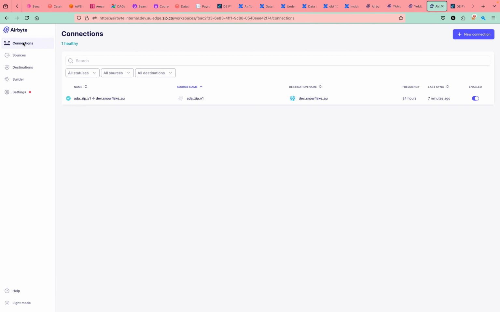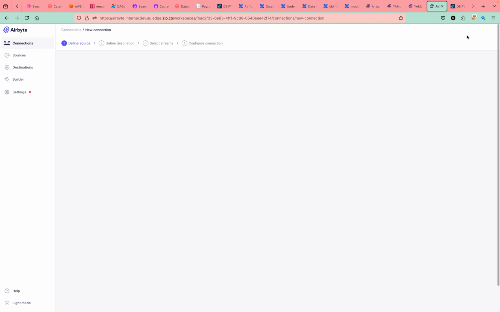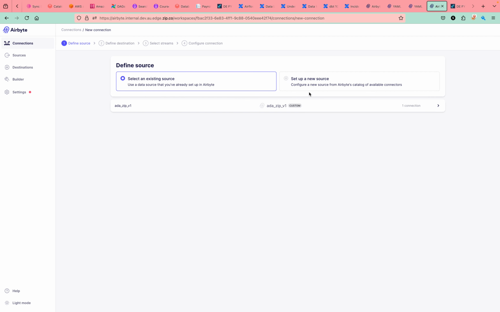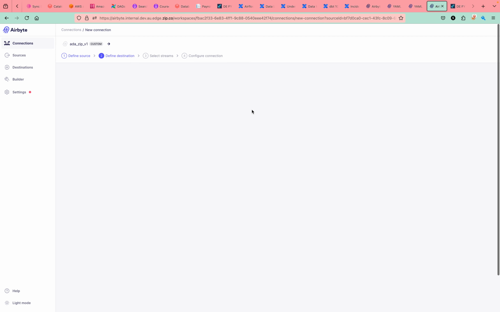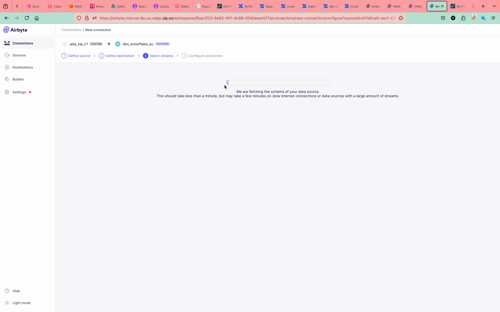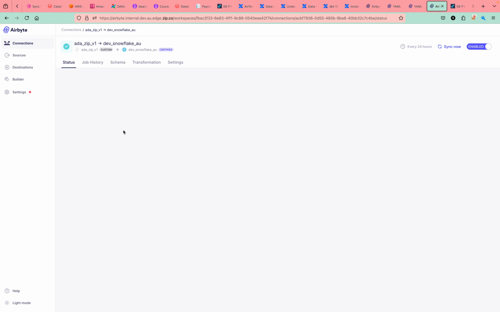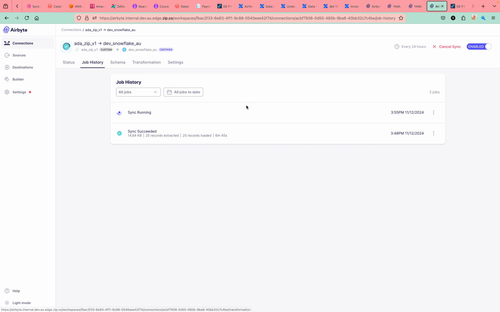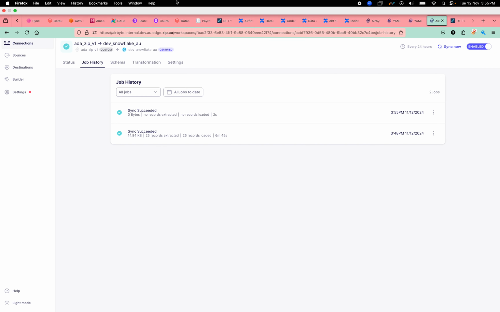Then you can go to connection, click connection, select source, and then select destination, whatever. For us it's Snowflake, and then you have to create. Since I already created it, I'm going to show you guys. It will be like that, and then you can go to the job history and see the records are loaded. When you click sync, it should sync the data. That's it, very easy.